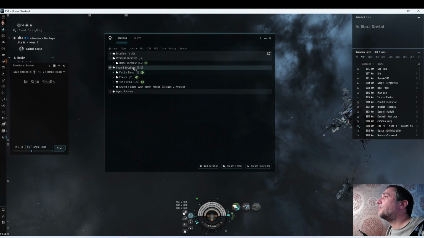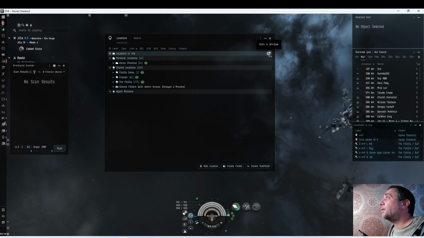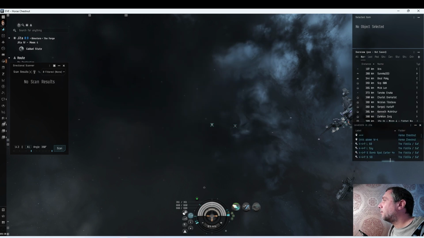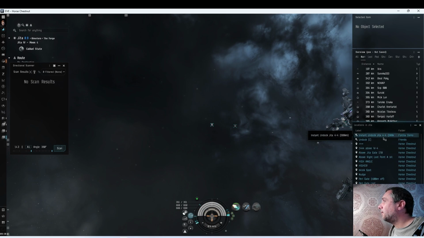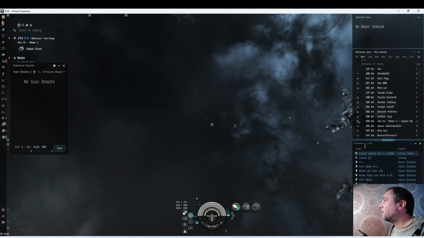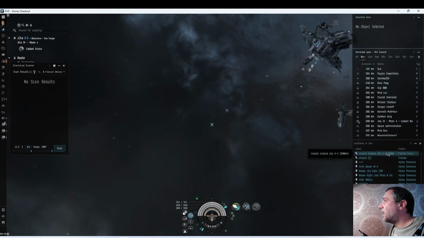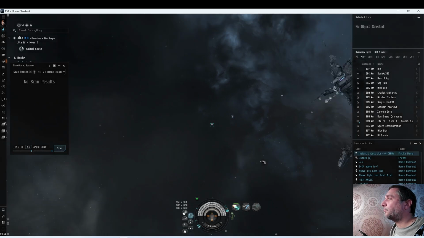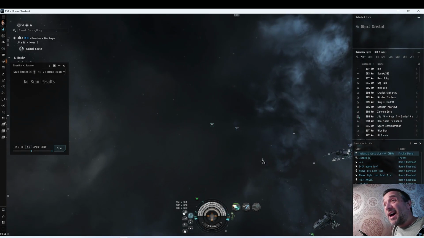If we open up locations, we can choose to show, and this is great, just locations in the current system. And if I sort by folder, you can see that instant undock is now shown as being in the Flotilla Demo folder and will now be available after a couple of minutes to everyone who's onlined that folder and who has permissions to view it. But that's going to get messy, and I'll show you why.